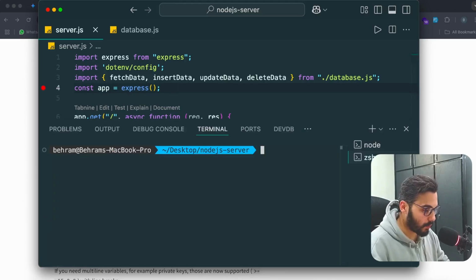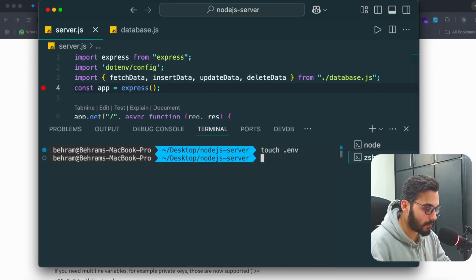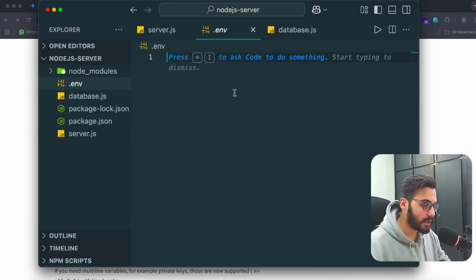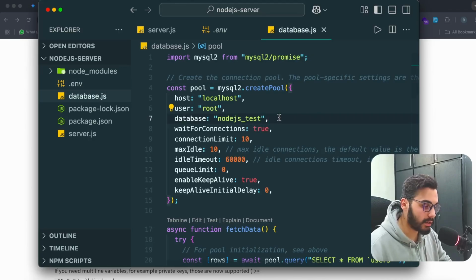But first of all, we have to create a .env file. For that, open the terminal and type touch .env, which will create a file with the name .env. This file will contain all of the sensitive information about your application. Just go to the database file. Currently we have sensitive information like host, user, and database. We don't have the password because I'm using MySQL on localhost for development, so the password is just nothing. There's no password for MySQL on localhost for development, and the user is root.